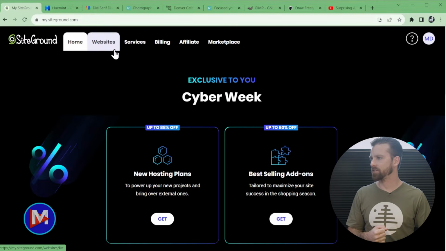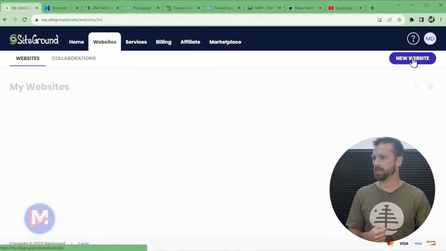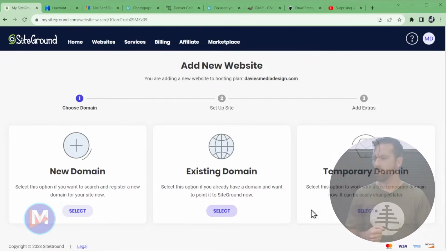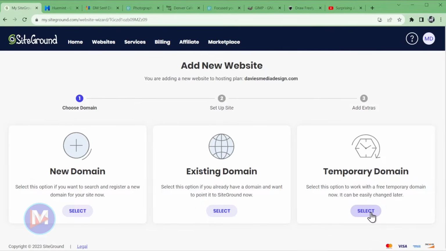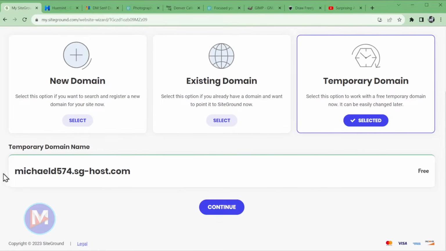I'm going to navigate to the Websites tab, and we're going to start off by clicking the New Website button. So from here, you can either buy an existing domain through SiteGround if you're using SiteGround hosting. You can connect your hosting to an existing domain that you already own, or you can set up a free temporary domain, which is what I'll do here. So I'll click Select. It will assign you your free temporary domain, and just click Continue.